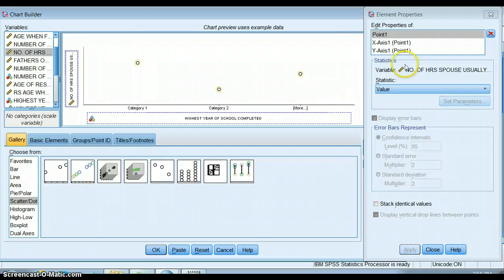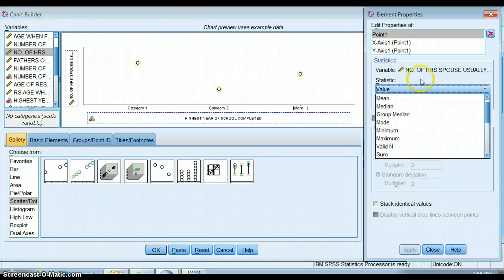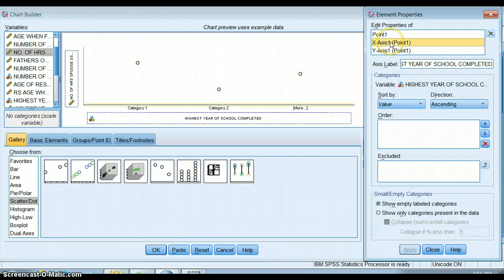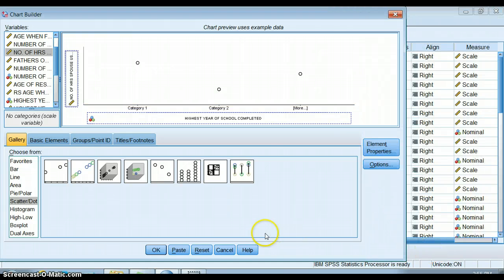We can change all sorts of things, such as how this is mapped, what the axis label is, and what's included and what's not. But we're not going to really worry about that now. We just want a really simple visual of the relationship between our data.